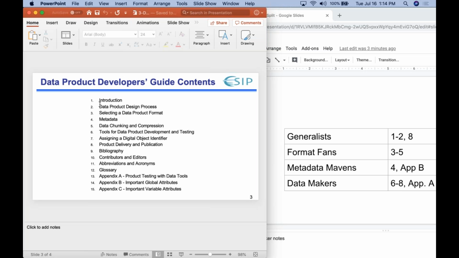Now, if you're format fans, I'm looking at you, Elena. I'm looking at you, Mike. There's probably a few more of you in there. Then chapters 3 through 5 are for you: selecting a data product format, metadata, data chunking and compression. Actually, that's right. We could have 2.